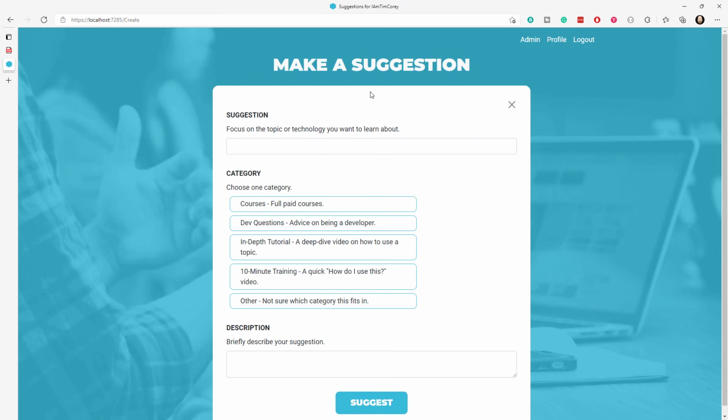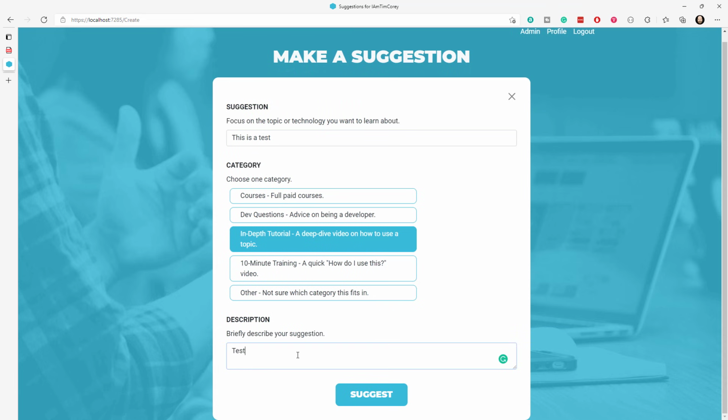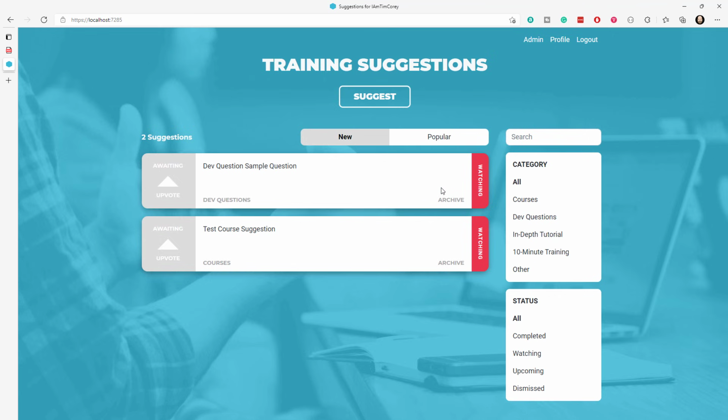If you want to add a new suggestion, you fill out the information. This is a test. And say, hey, I want the in-depth tutorial, and I'm going to say testing 1, 2, 3. Now, it's not a great suggestion, but it's great enough for our test purposes. We hit suggest, and it doesn't show up here. And that's important, and that's expected. Instead, what happens is it gets put into a queue for the administrator to review.